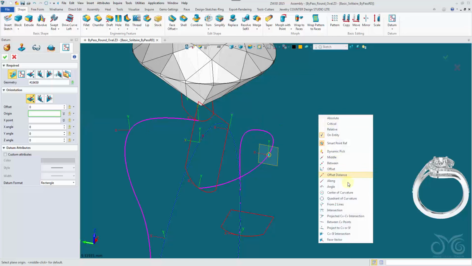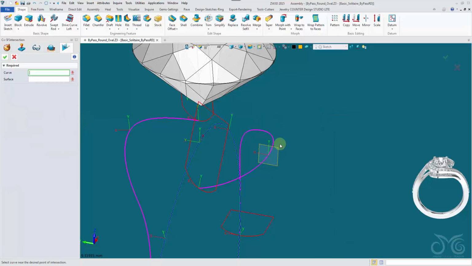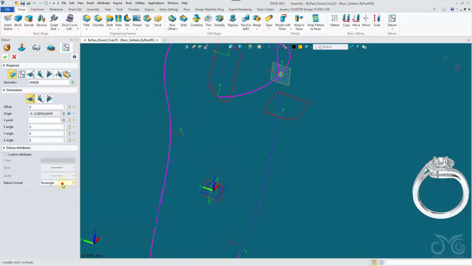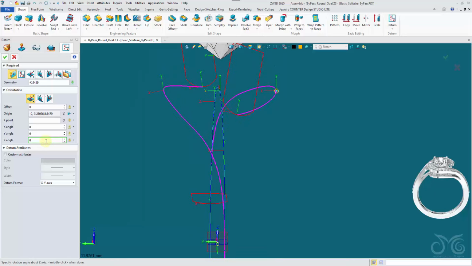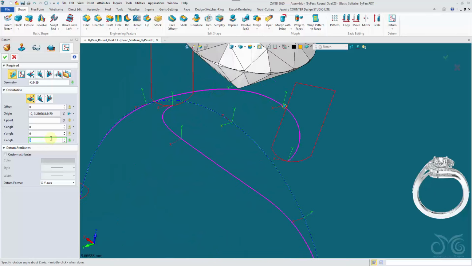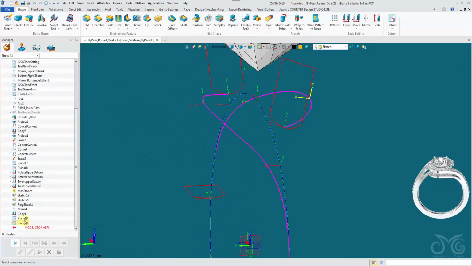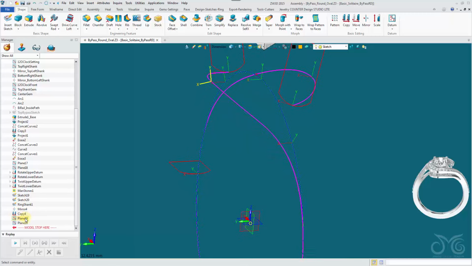Origin, curve surface, take off the XY and the angle, twist it out like that. Okay, confirm. Now I probably should have come back prior to the copy so that we could just include these new datum planes in that copy. What I'll do is just drag the copy below.